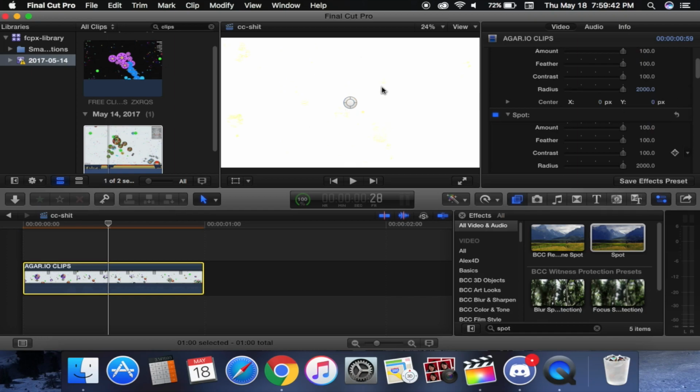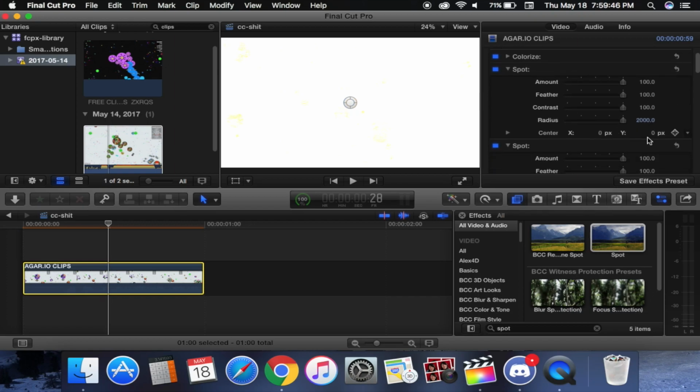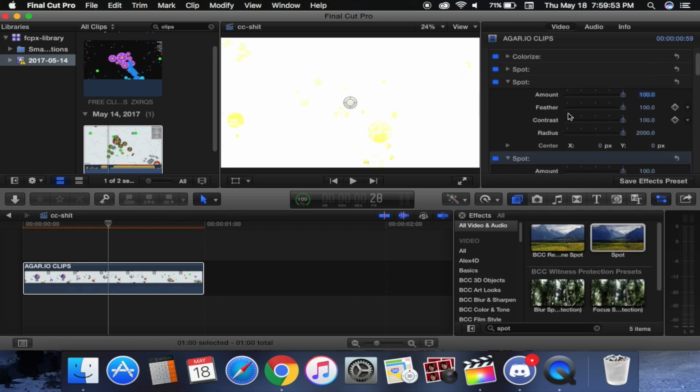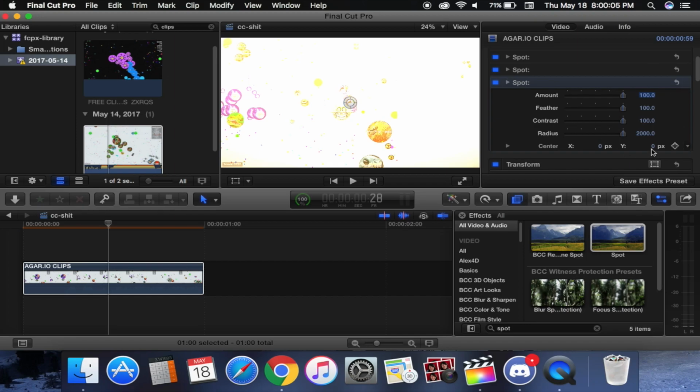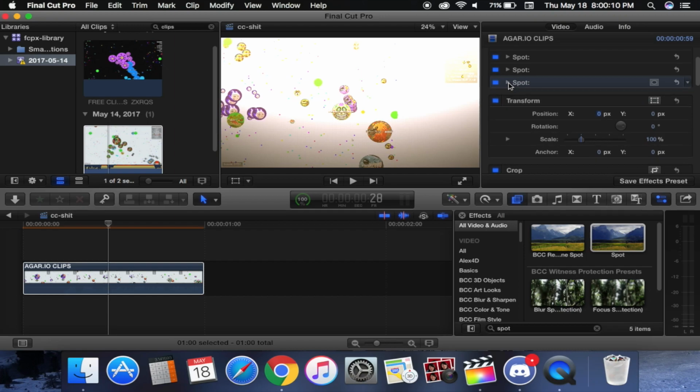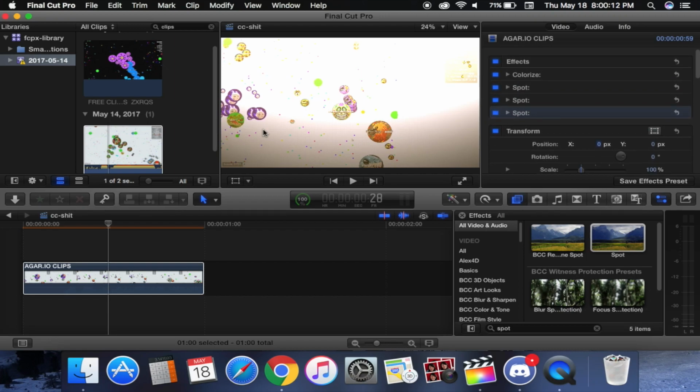So right now I know it looks bad, it's like a white screen, but we're about to fix that. So for the first spot effect, set the y value to 2.5. You don't need to do anything with the x value, so you can just leave it at 0. So for the second one, set it to 2.8. And you can already see it's looking a little bit better now. Okay, and for the last one, set it to 3. And there we go. It already looks pretty good if you think about it.